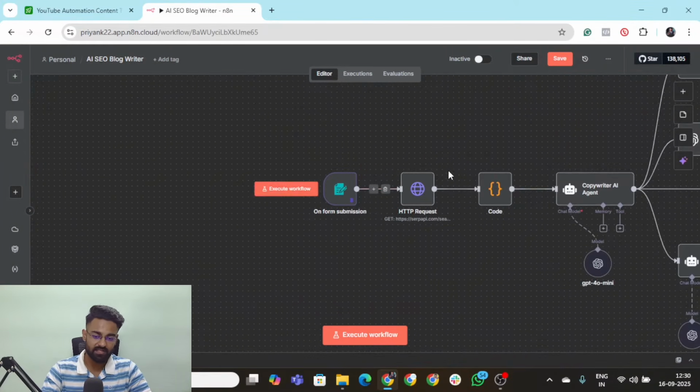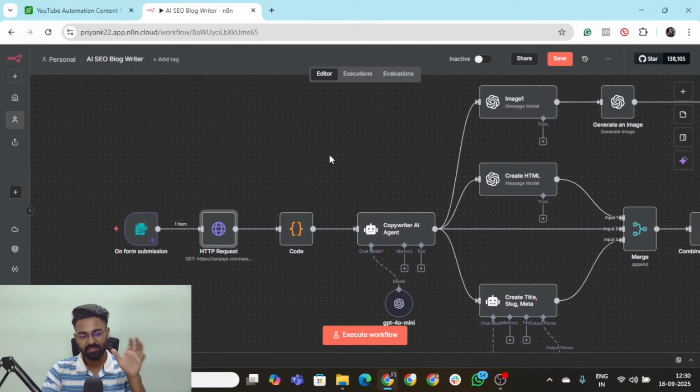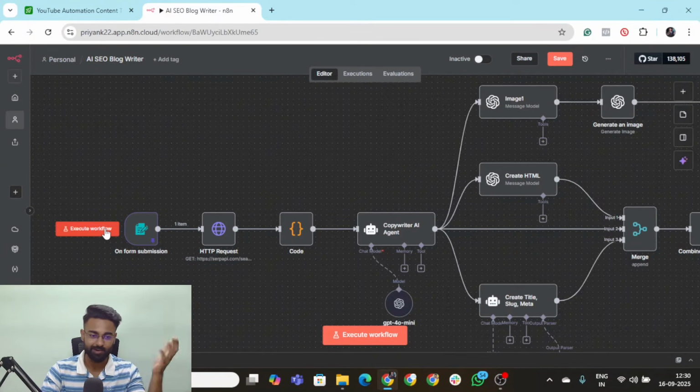Let's actually test this out. Let me paste my API key. So I went ahead and I have pasted my API key into this SERP API node. Let's directly start executing the workflow and see how it functions and how it works.